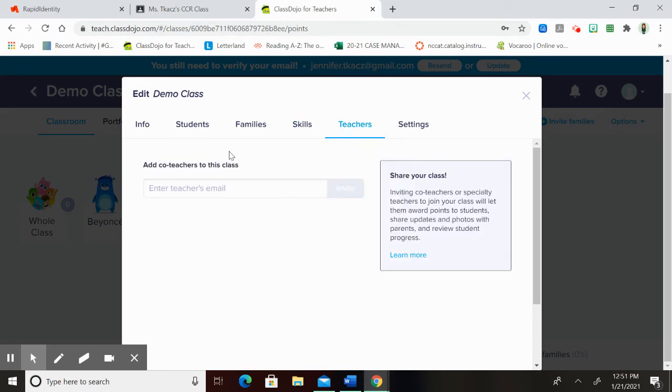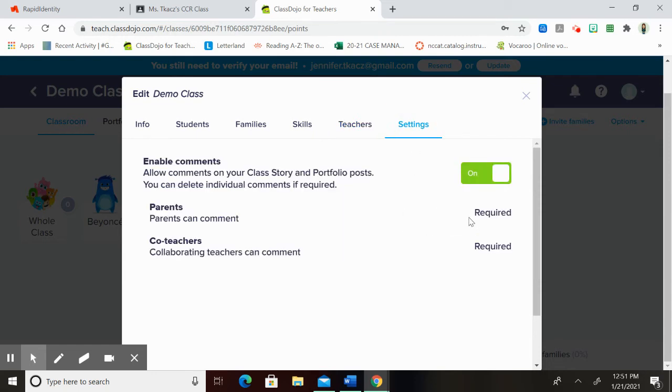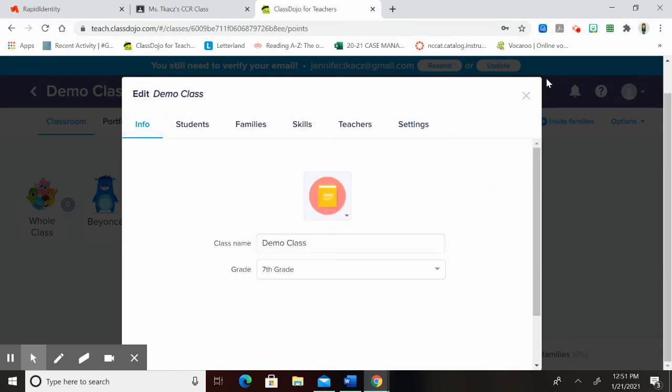You can also add co-teachers to the class as well, and all you have to do is just invite them by putting in their email address, kind of like with Google Classroom. Settings. So enable comments, all comments on your class story and portfolio posts. You can delete individual comments if required. So there is like a posting area. None of my parents or co-teachers really do that, so I have mine turned off.